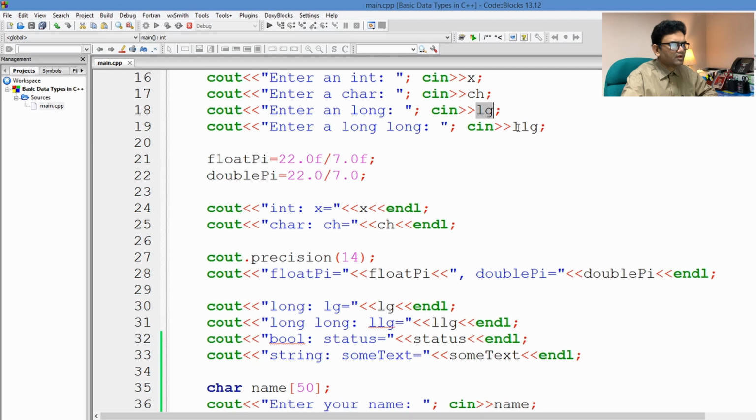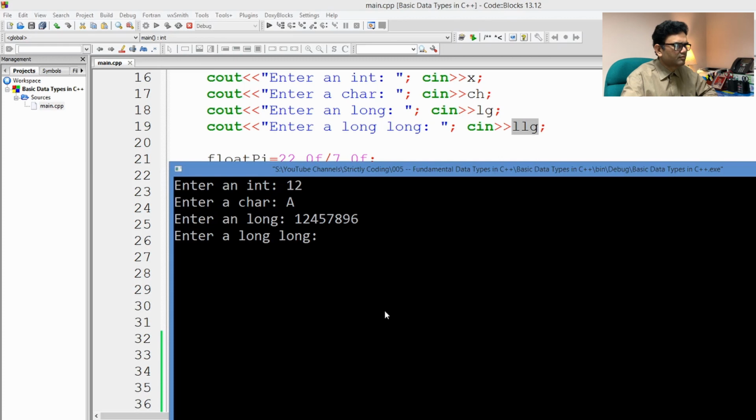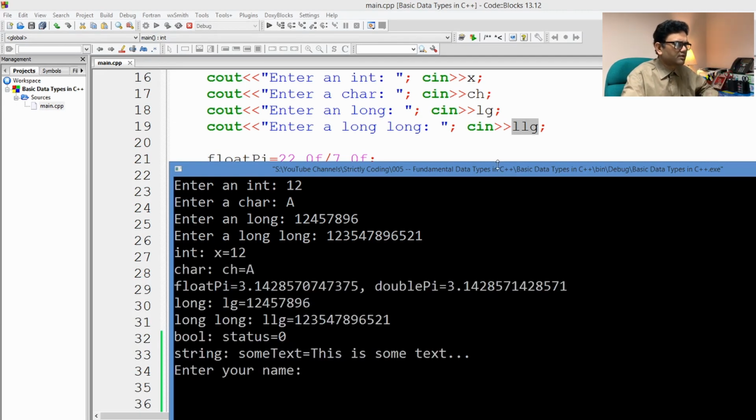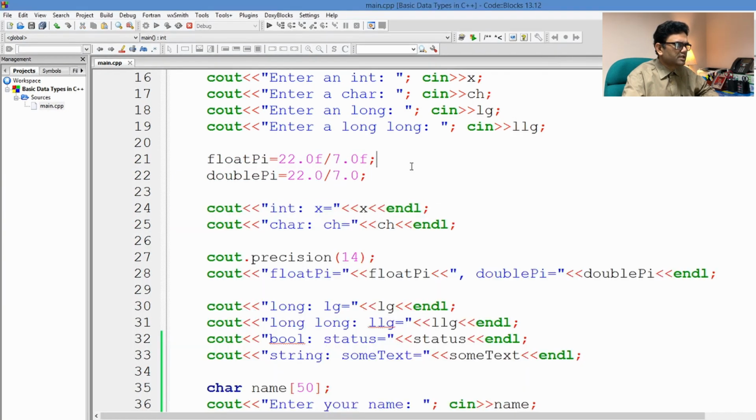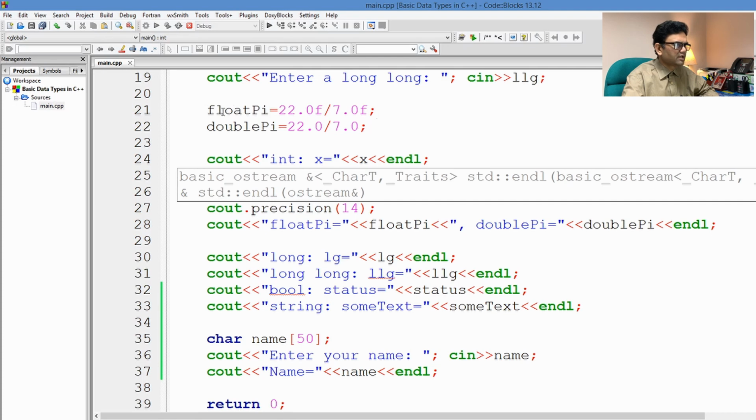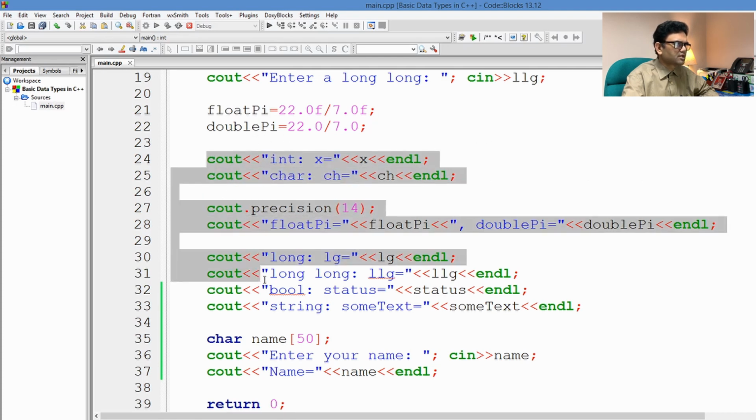Next we are taking input for a long long number, so I can give even bigger input. Let's say a 12-digit number, which is a pretty big number. Now this very big number cannot be accommodated in a long or an integer, but can be accommodated in a long long, and that's why it is working fine. It did not give any error. And now it has done some calculation. It has calculated the value of float pi and double pi, and now it started showing the outputs.